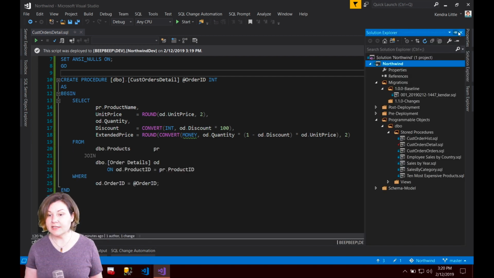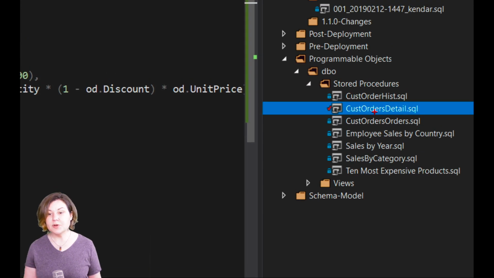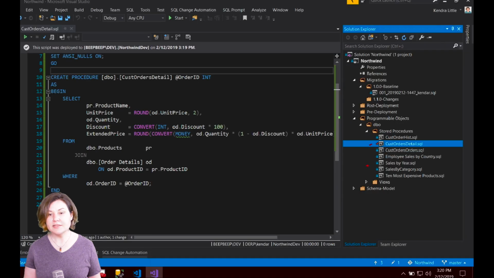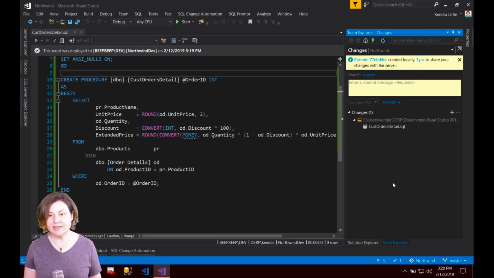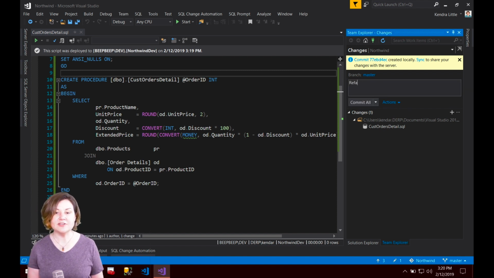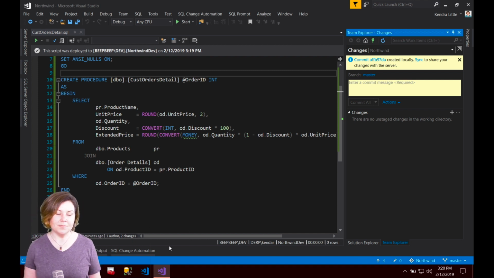If I go back here into Solutions Explorer, I can see that customer orders detail, I have modified it. So I want to go ahead and commit that change. I'm going to click on my change down there and say I have refactored customer orders detail.sql here. And let's go ahead and commit that. Again, I'm just keeping things on my local repo.